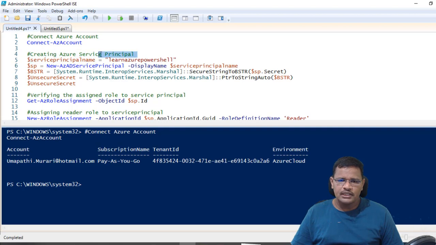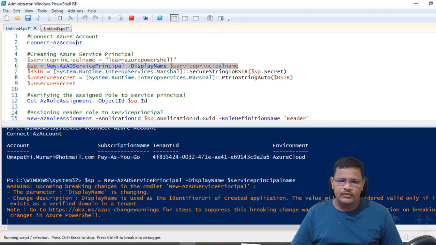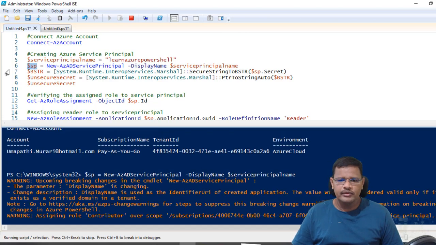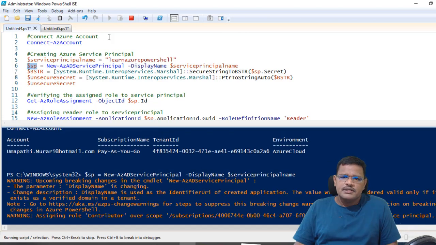So I have given the variable name as service principal name. So I have given Learn Azure PowerShell as my service principal name. And this is a command which the New verb is used for creating always new resources or any new objects. So AZ AD Service Principal. This is a commandlet which will be used to create the service principal. I'm just creating this one. I'm running this command and it will run for a while and it will provide us the service principal.